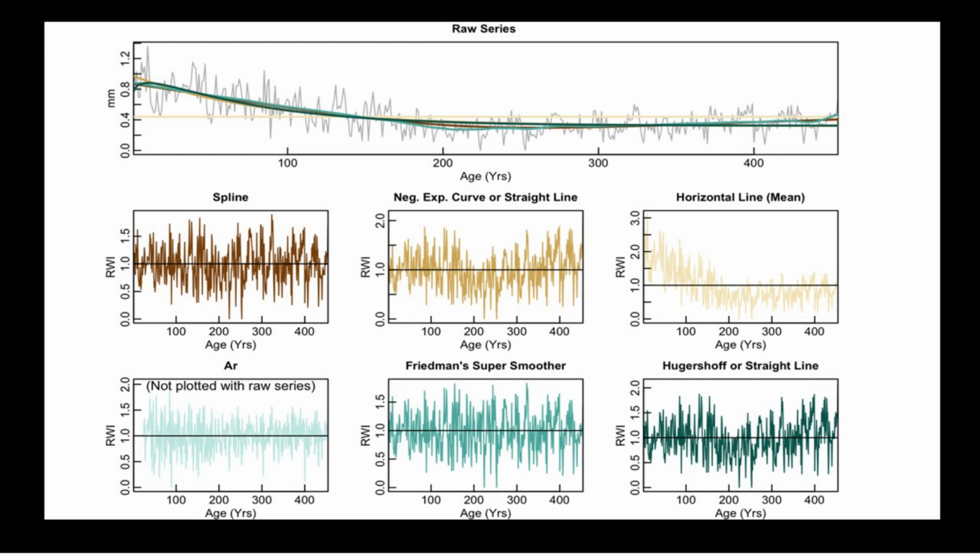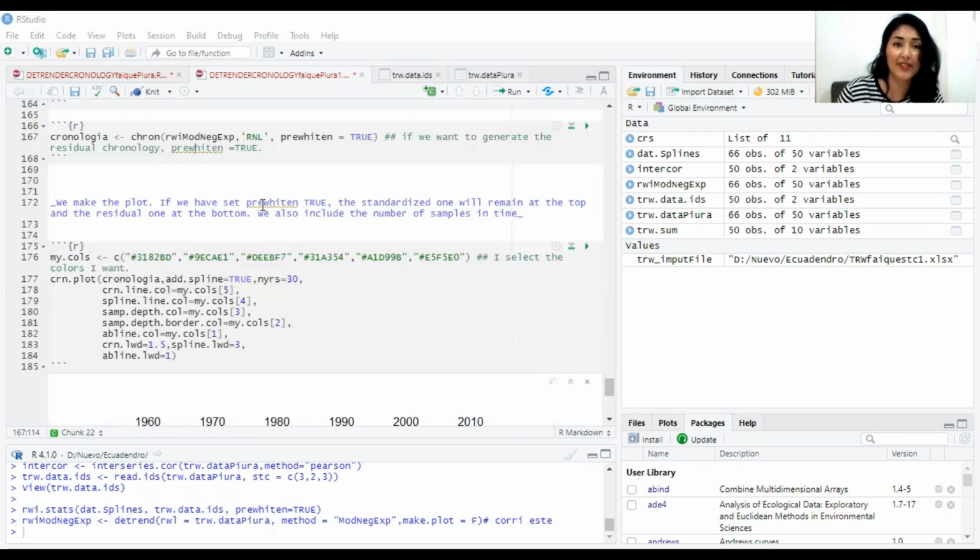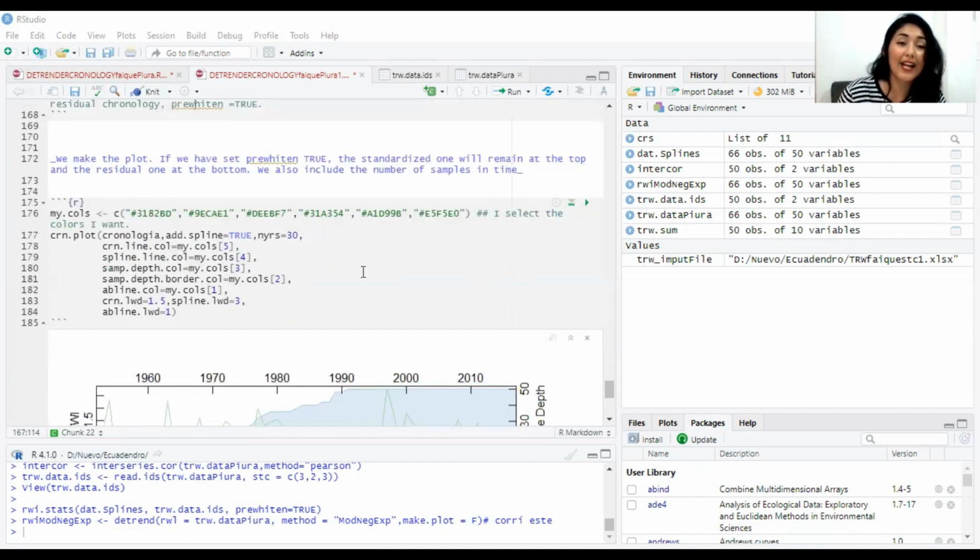In the next point, we make the plot. If we have set prior true, the standardized one will remain at the top and the residual one at the bottom. We also include the number of samples in time. This is the final action that we need to make in this process.